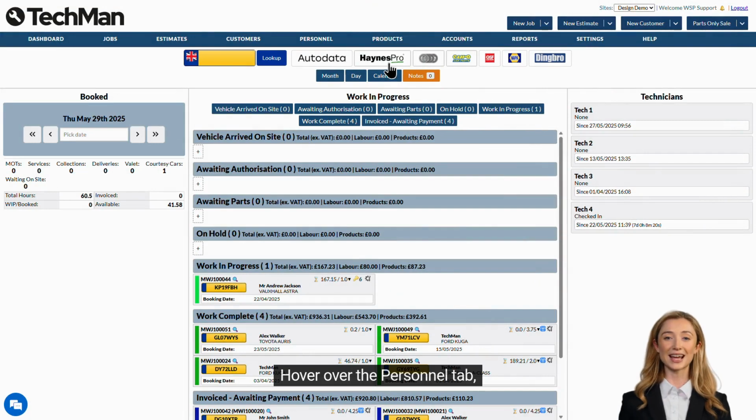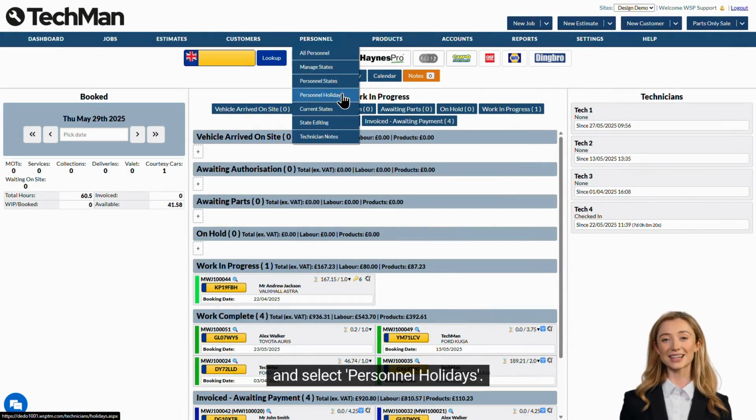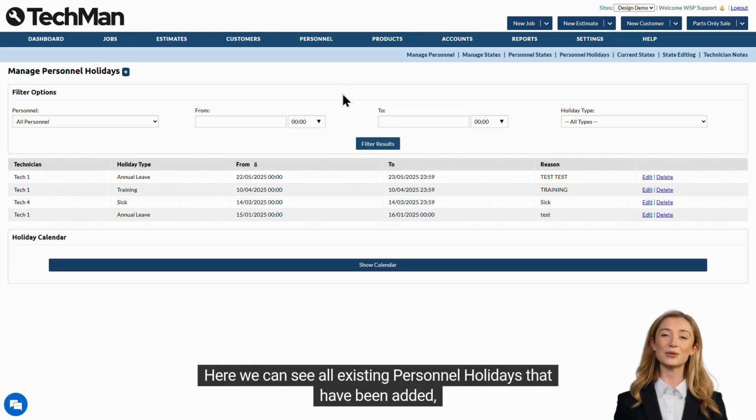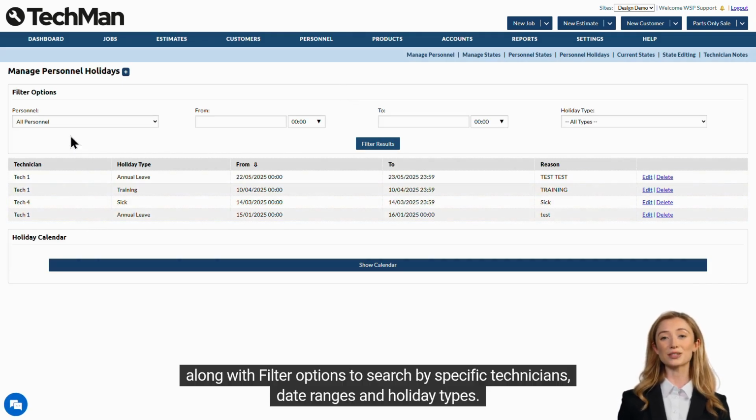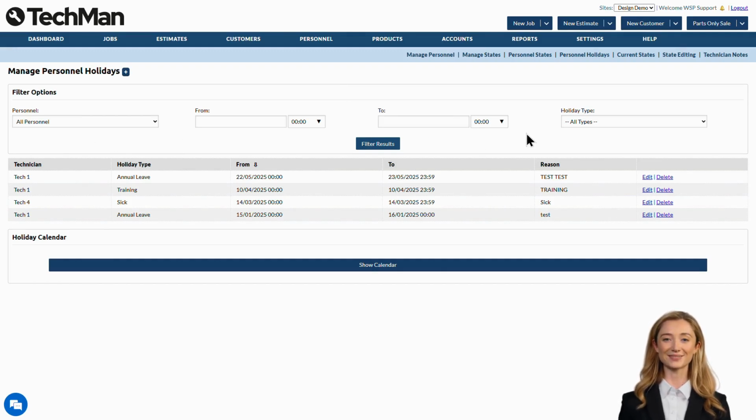Hover over the Personnel tab and select Personnel Holidays. Here we can see all existing personnel holidays that have been added, along with filter options to search by specific technicians, date ranges, and holiday types.